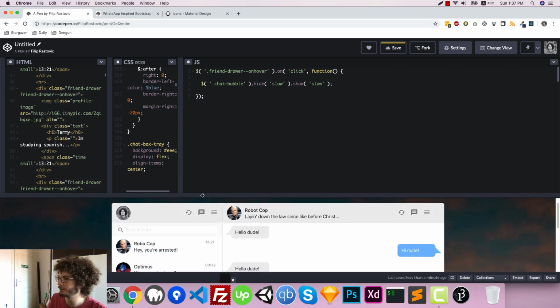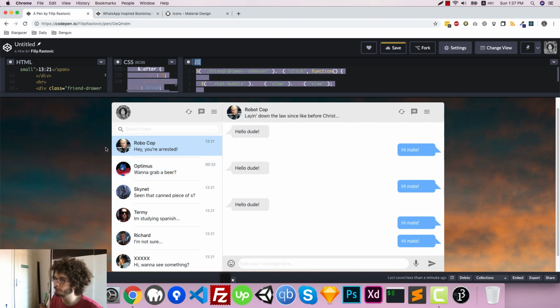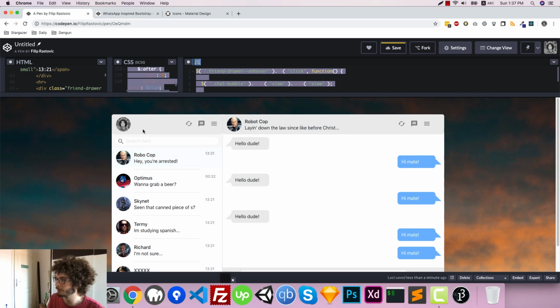So yeah, that's it for this Codealong. This is a user interface of a chat app inspired by Facebook's WhatsApp. Just a very simple prototype to test things out.